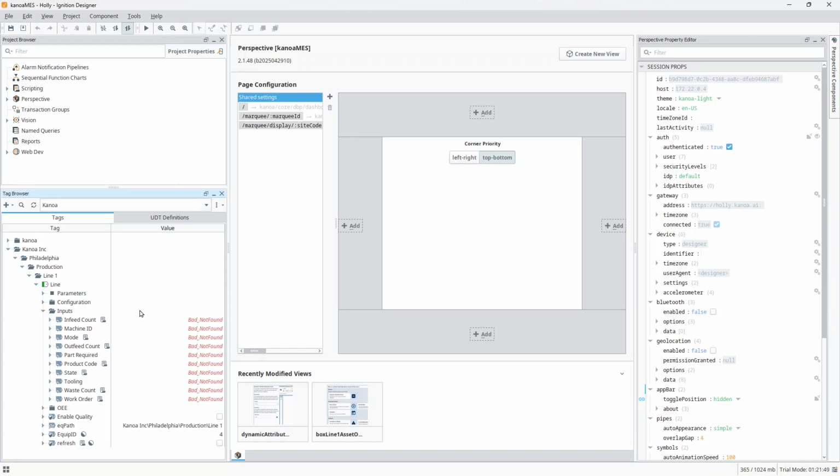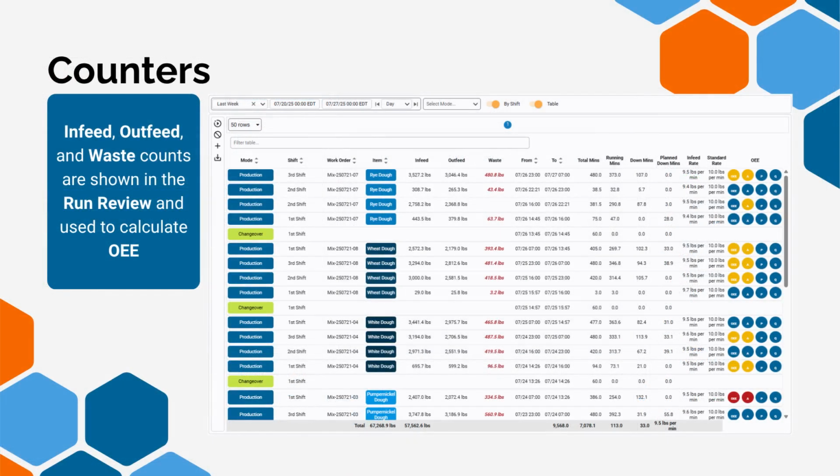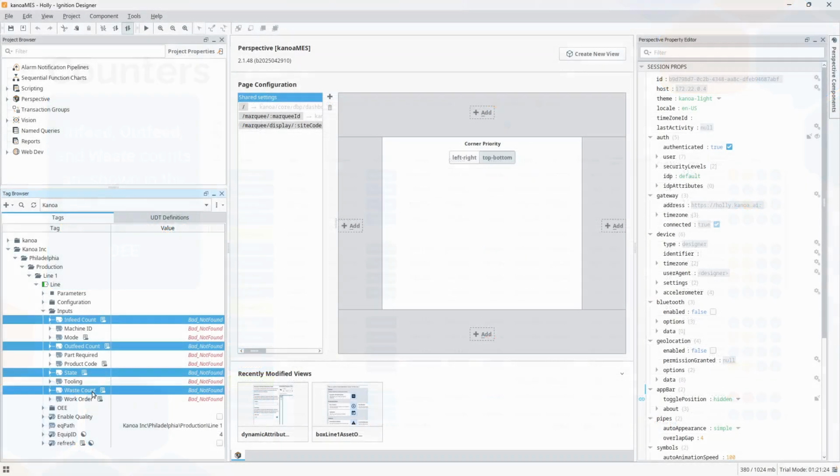The Inputs folder is the only part of the assetOEE UDT you should modify. It contains in-feed count, out-feed count, waste count, state, and other optional metadata. These tags form the basis of OEE tracking. The count tags should increment over time. For valid performance calculations, configure at least 2 of the 3 counters.